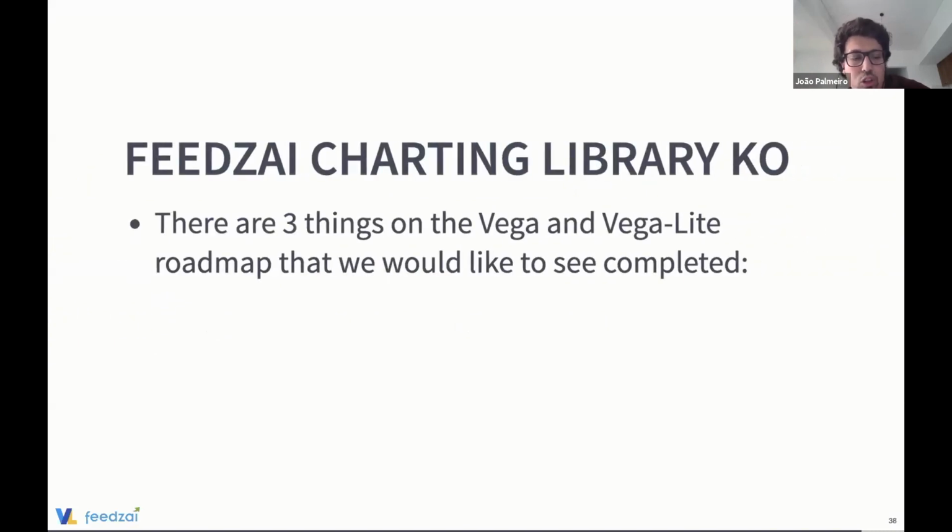But not all the things are good. I think there are a couple of cons, and the ones that we identified based on this work were these three things that we would really like to see completed, and that are on the roadmap, but are not implemented yet. So, animations. In Vega, Vega-Lite, Altair, whatsoever, there are no animations.